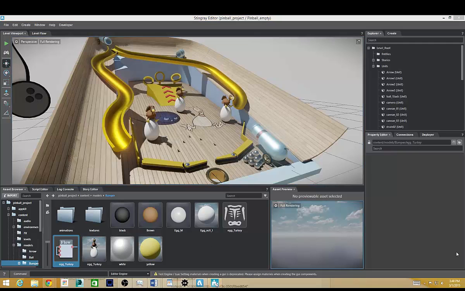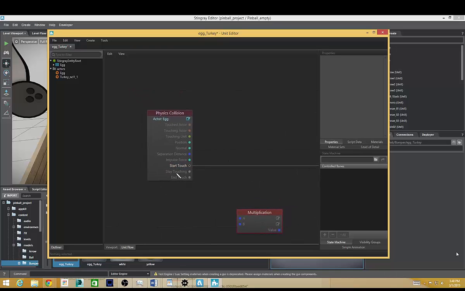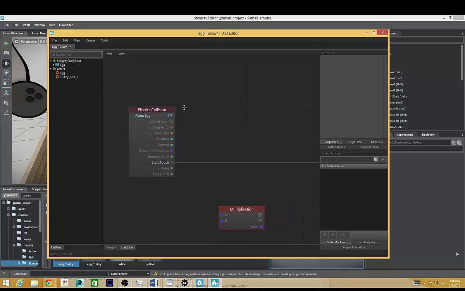So let's open up flow, and this is the flow-based logic for the turkey. And you can see that right now the only thing that's there is this physics collision. So let's add another physics actor to this. So basically every time the egg is touched, I want you to play this node, and I want you to push the ball away.